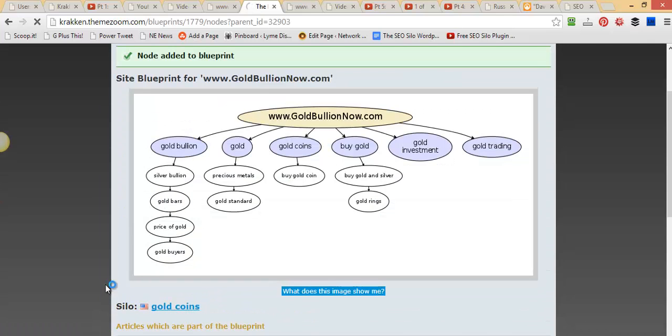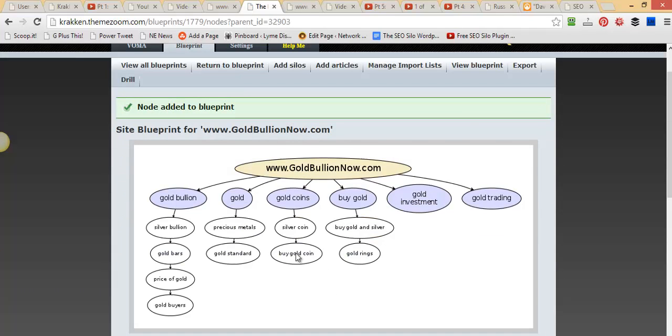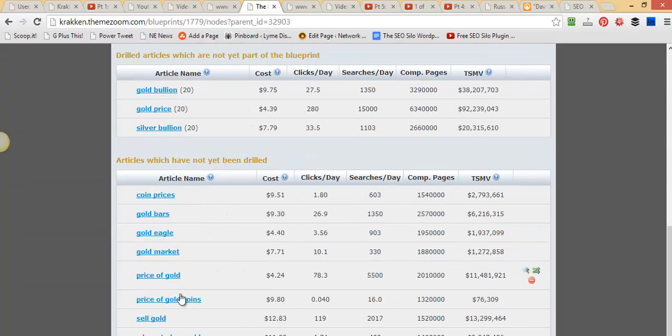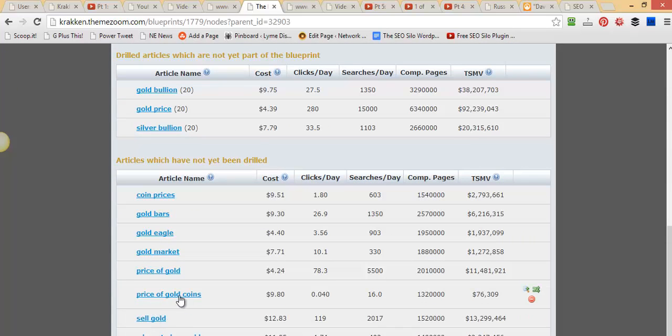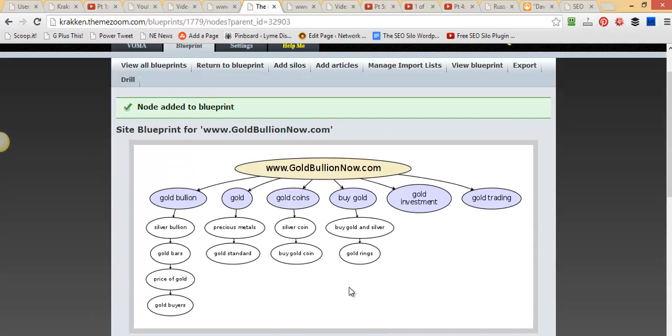We're going to stay very focused on coins in this silo. So we've got silver coin, buy gold coin. And if I wanted to, I could go back and add price of gold coins. This is an excellent one, but I would have to drill it. What I'm going to do is really quickly add a bunch of articles. I'm sorry, I don't want to confuse you guys. Articles are white. I'm going to add more articles here, and a couple more right here. They'll all be done in just a second.